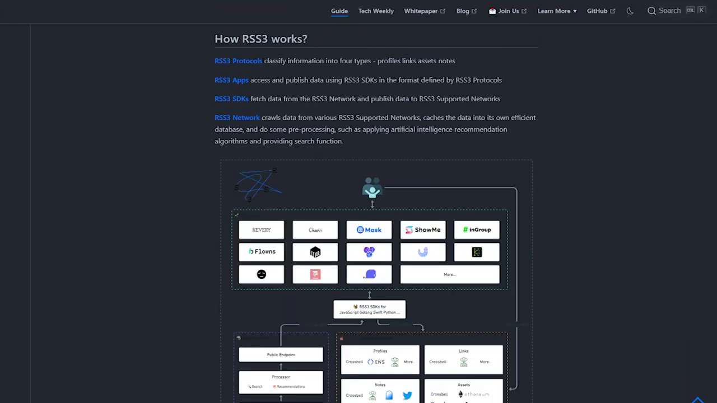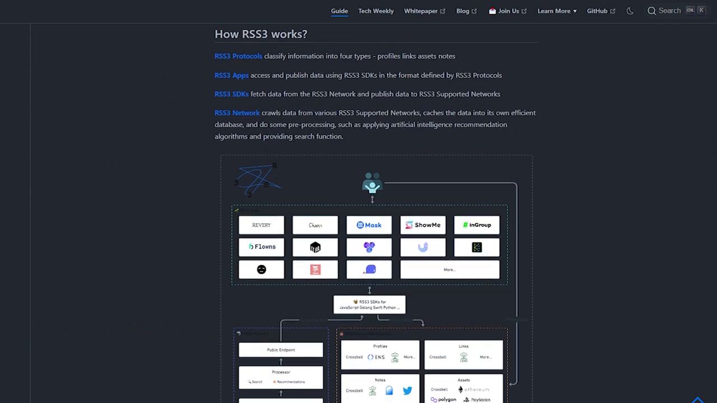So, how does RSS3 work? RSS3 protocols classify information into four types: profile, links, assets, and notes. RSS3 apps access and publish data using RSS3 SDKs in the format defined by RSS3 protocols. RSS3 SDKs fetch data from the RSS3 network and publish data to RSS3 supported networks.